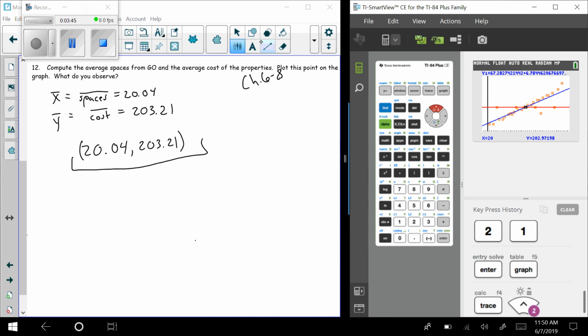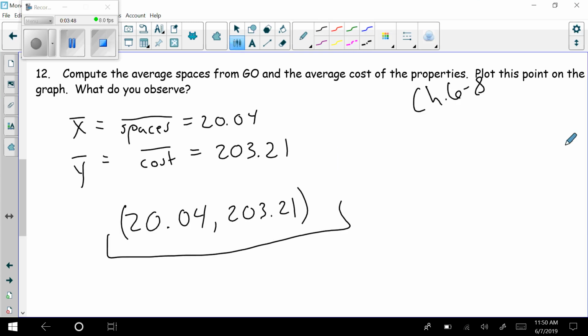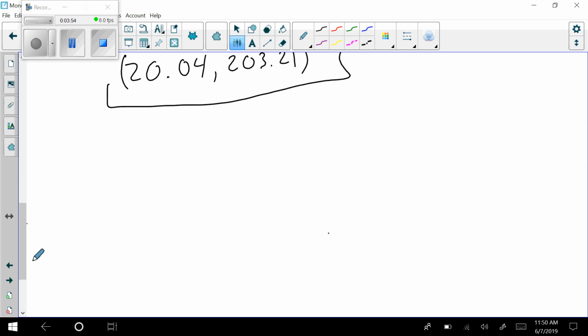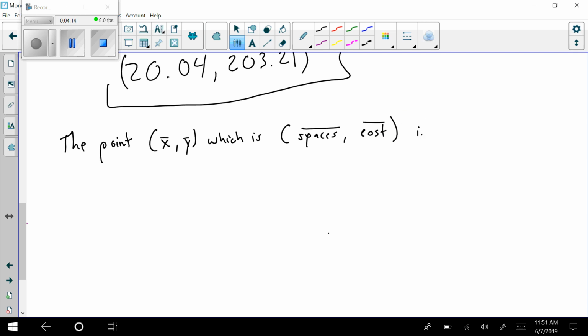So what am I noticing? The question was asked, what do you observe? Well, the point x bar, y bar, which is the average number of spaces and the average cost, is graphed on my least squares regression line. And this is a huge key that you should know.